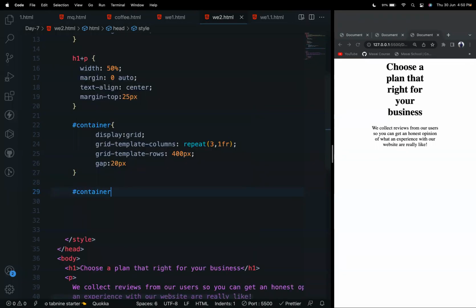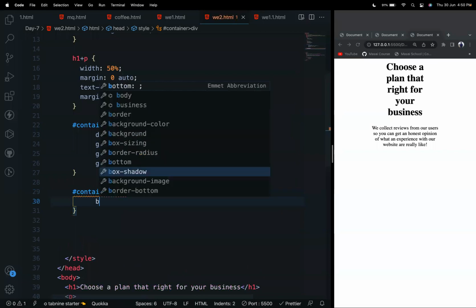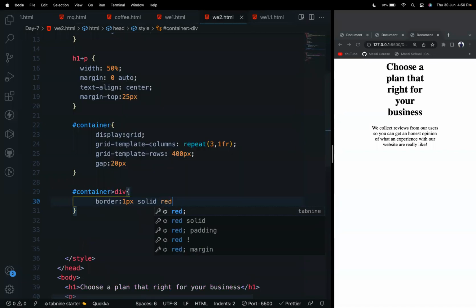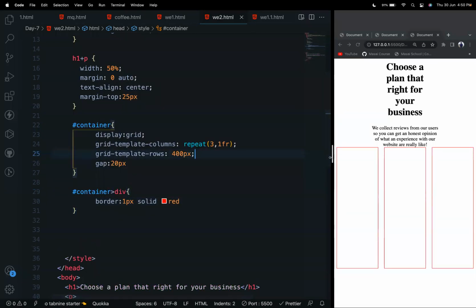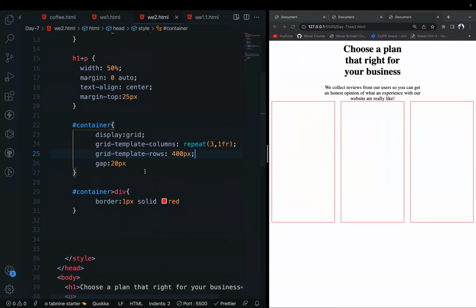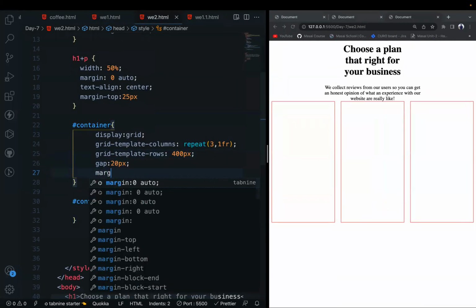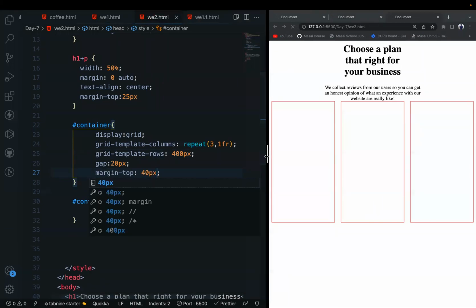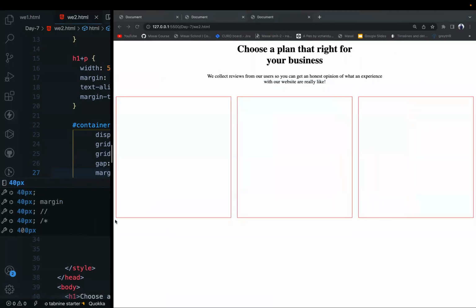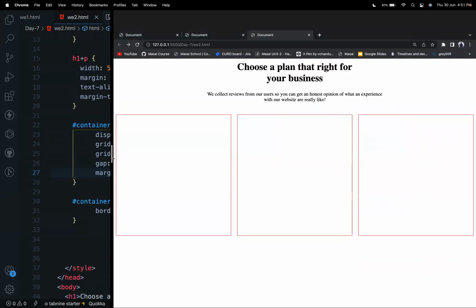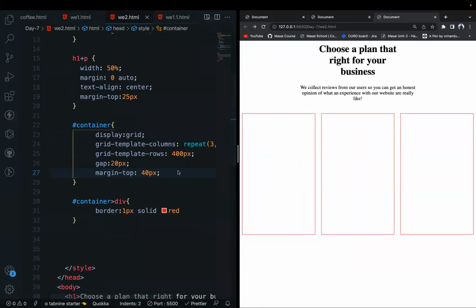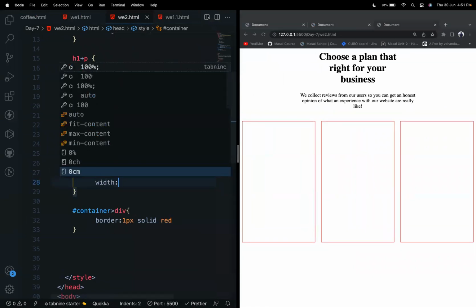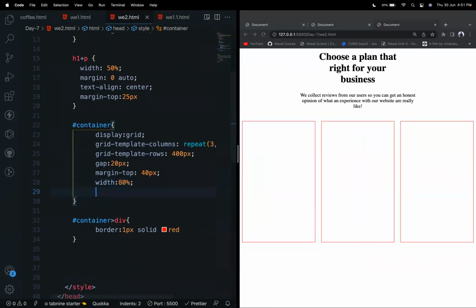So container greater than div. I will give border 1 pixel solid red. I'll give some margin top also. Margin top of 40 pixels. So are you getting 3 boxes now? I don't want 100% of width. So I will decrease the width. Width, I will keep it as 80% maybe. And margin is auto.